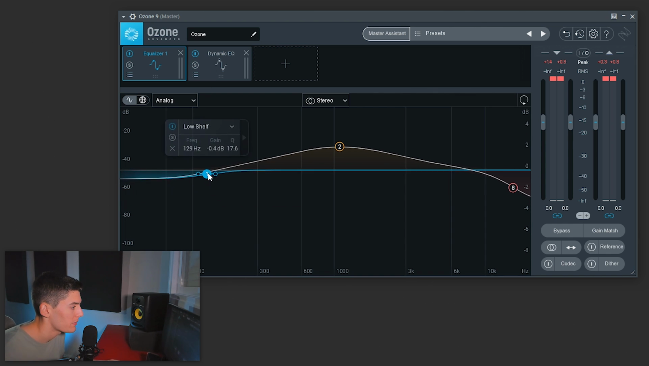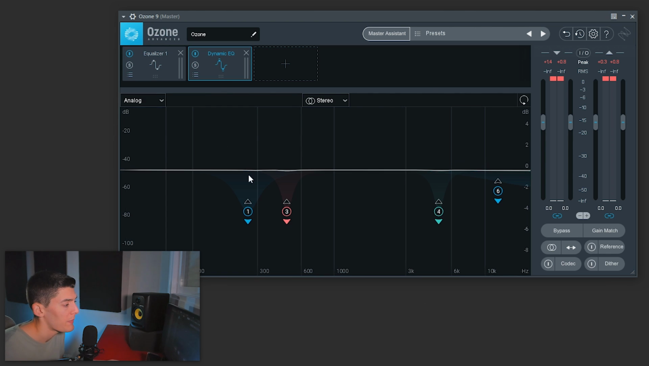I'm just gonna apply a little bit of it. Don't know why I went too crazy. And on the dynamic EQ, I most of the time just leave it like this, because what it's gonna do is reduce in some frequencies, in a dynamic way of course, to make the limiting more transparent.